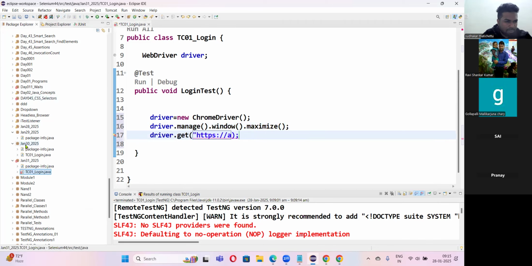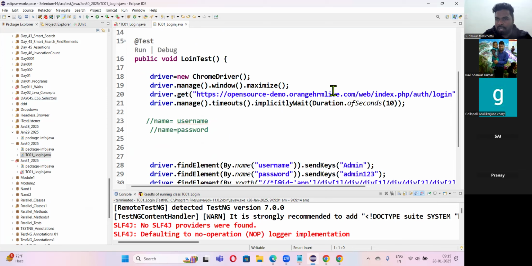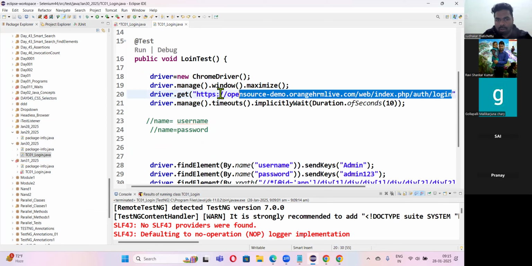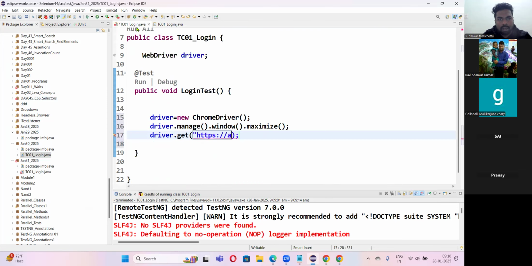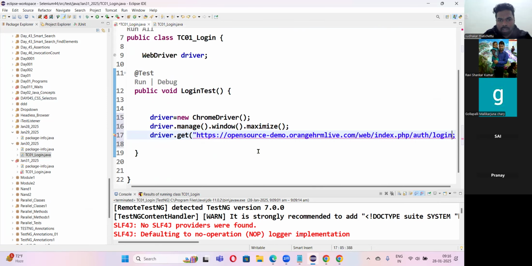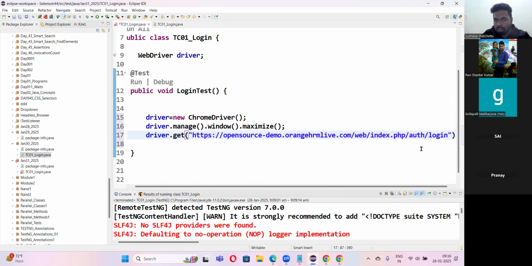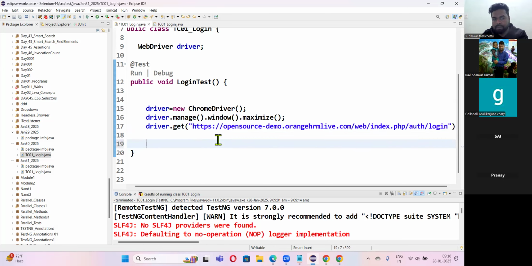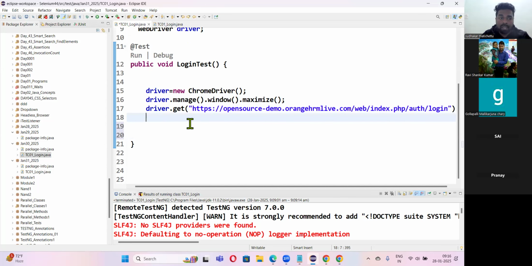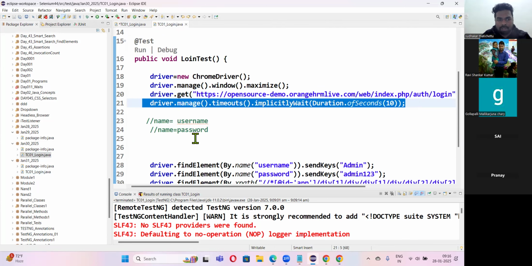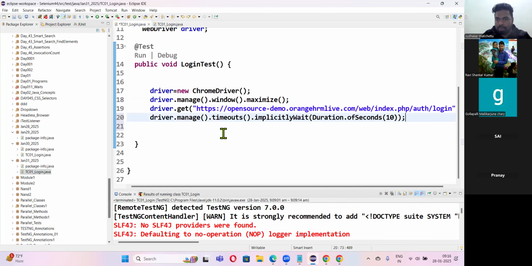Let me go to my previous one. I want to open this URL only, the OrangeHRM application URL. So I launched my OrangeHRM application URL. Next, let me copy the important line. About this line, I will tell you in tomorrow's class. This is the best practice, and you have to use it in every program. This concept is implicit wait.